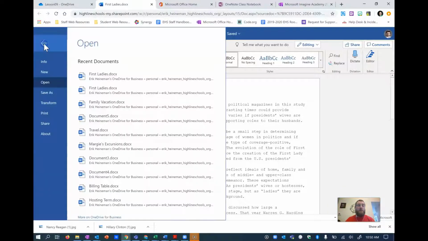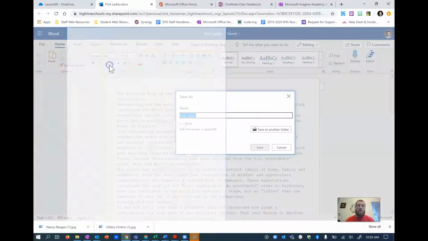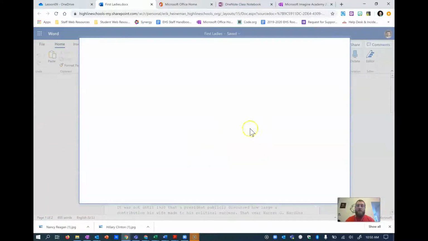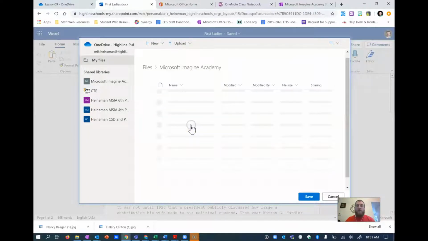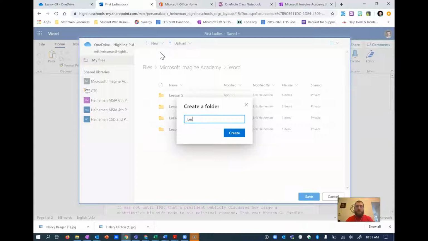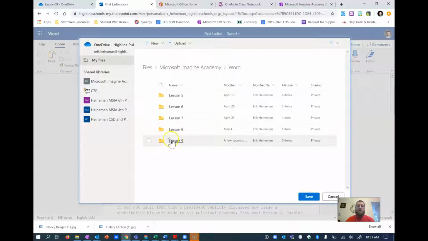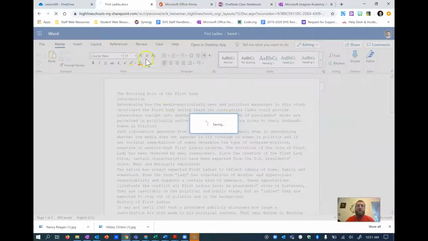First thing we're going to do is make sure we save a copy on our own. So we click File, Save As. I'm going to click Save As again, and click Save to another folder so that I have my own copy of it. I'm going to go to my Microsoft Imagine Academy folder, click on Word, and then I'm going to create a new file folder called Lesson 9. Click Create, and then I'll click on Lesson 9 to open it, and then I'm just going to click Save to save this file there.